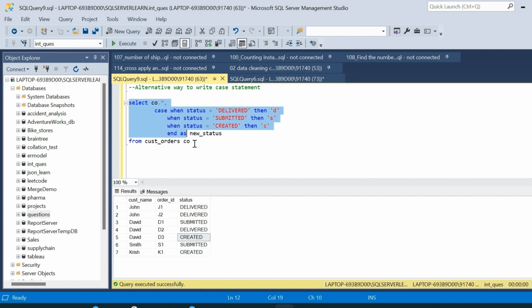So what we are trying to achieve here is I'm taking all the records from the current customer order table, and then I am writing a case statement for a new column, which is the new status column, where case when status is equal to delivered, then the row value should be D. Then if the status is submitted, then it should be S, and when it is created, it should be C. But this case statement is actually redundant compared to what we are going to see. So let us see how to write the case statement in a better way.